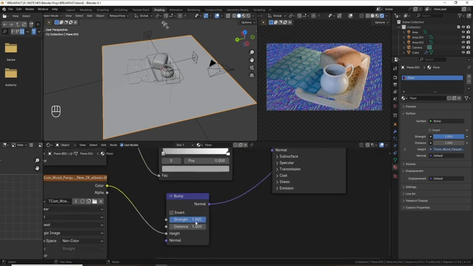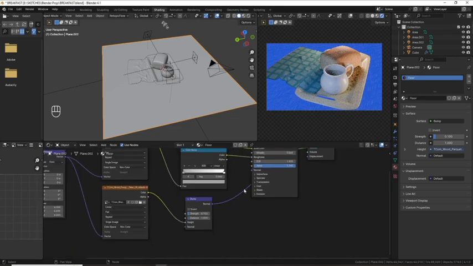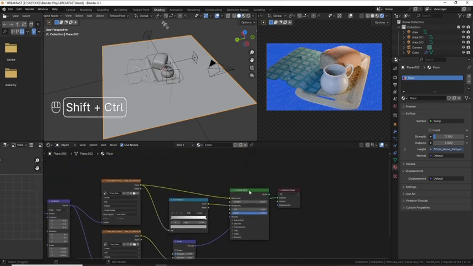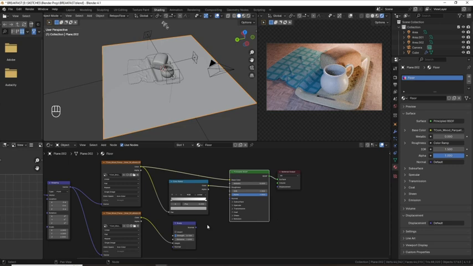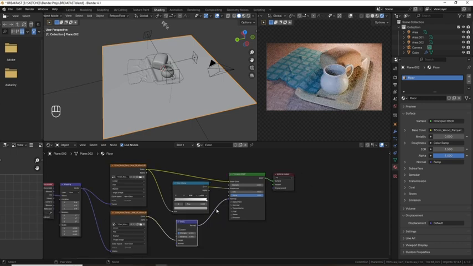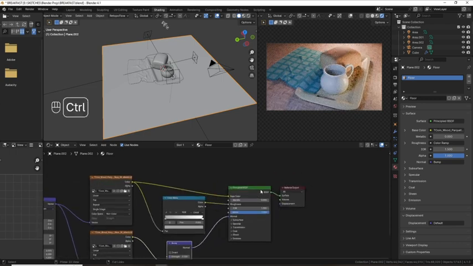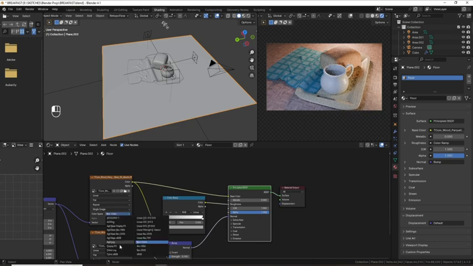So we are going to change it from sRGB to non-color. Okay, and let's change the strength. Let's change the strength to 0.1, and then we are going to view it. Okay, and then let's connect our normal to the normal of our principled BSDF.